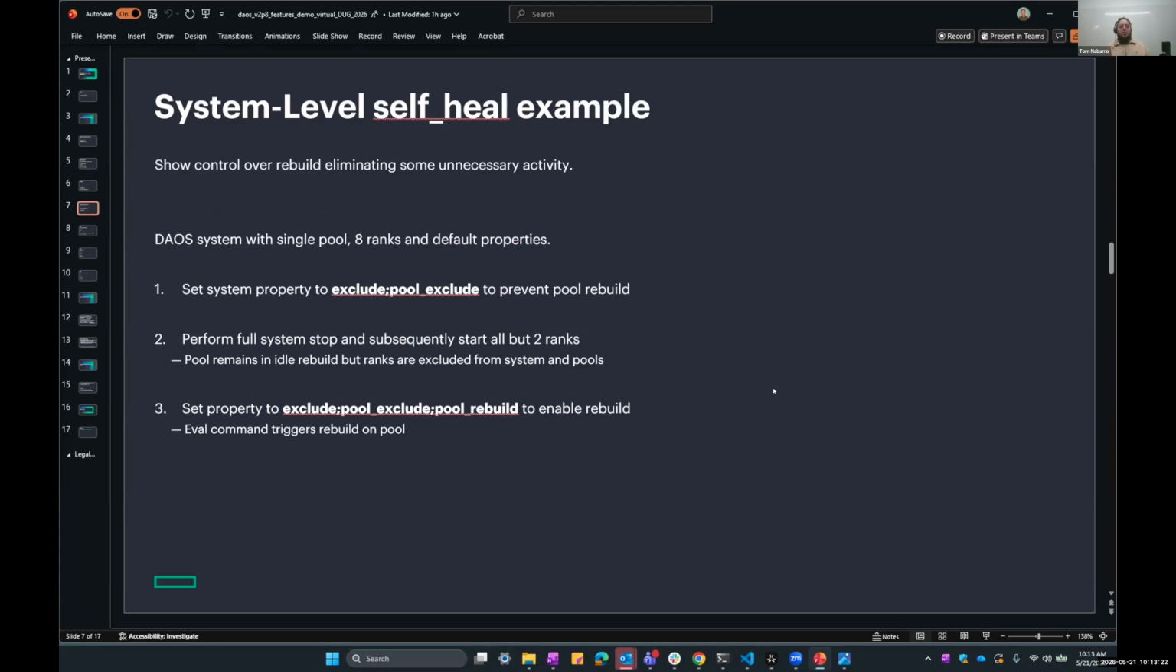So in this case, we'll just have a single DAOS system with one pool, 8 ranks and default properties. We're going to initially set the system property to exclude pool rebuild, which omits the pool rebuild flag and disables automatic rebuild on pools across the system. We'll then perform a full system stop and subsequently start all but 2 ranks. This is to imitate the situation where we do a system restart, but 2 of the ranks on a given storage server don't come up again for some reason.